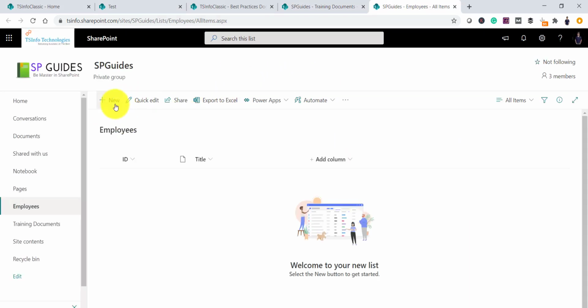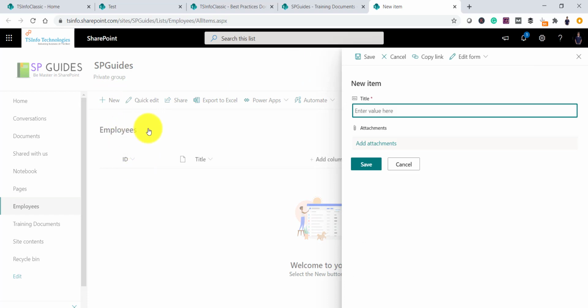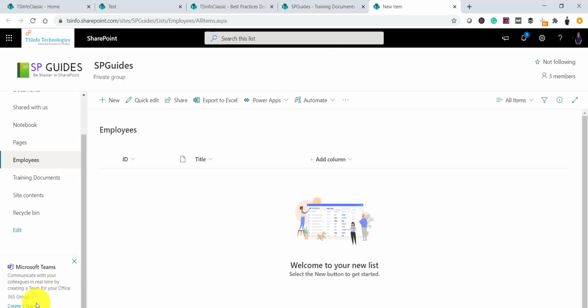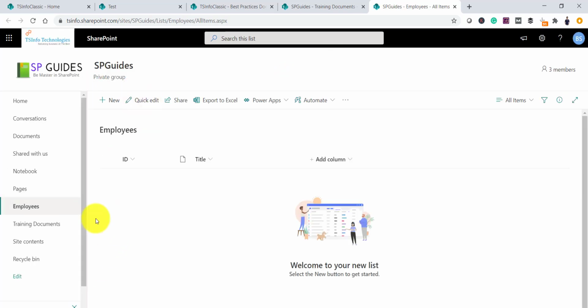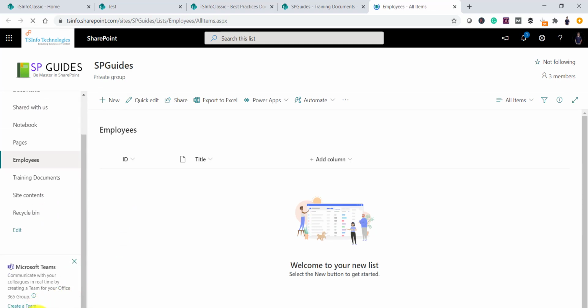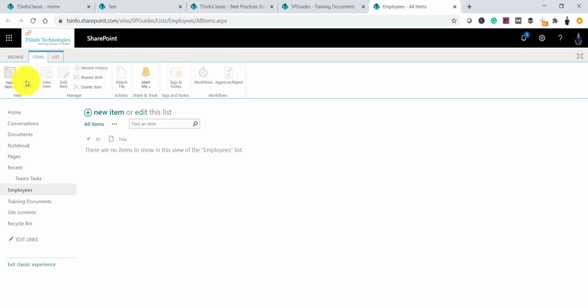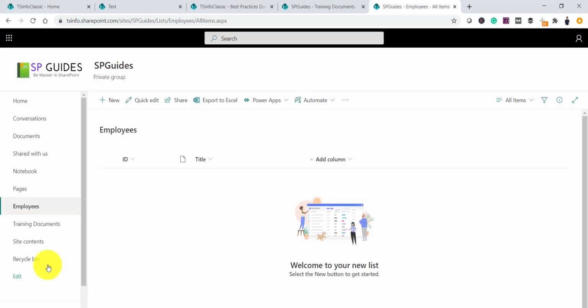So if I open this employees list and click on New, I will not be able to see the create folder option there. The same thing is true for the classic list as well. For example, if I return to classic here, you can see it has become a classic list, and if I go to Items, you can see the New Folder is disabled. Now you can enable this, and we can create a folder in a SharePoint list as well. The only thing is that by default Microsoft has disabled it.